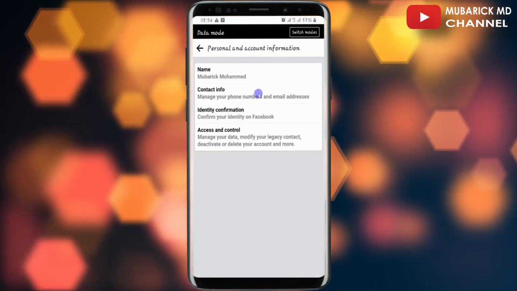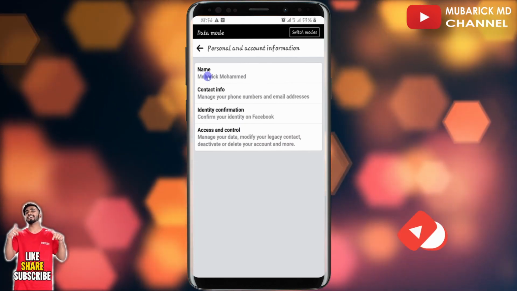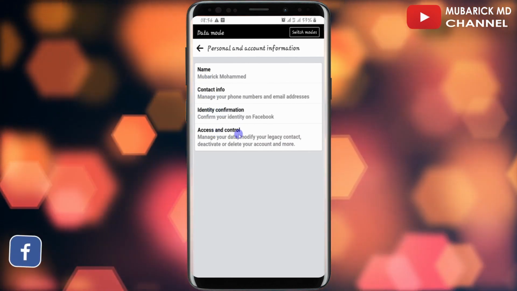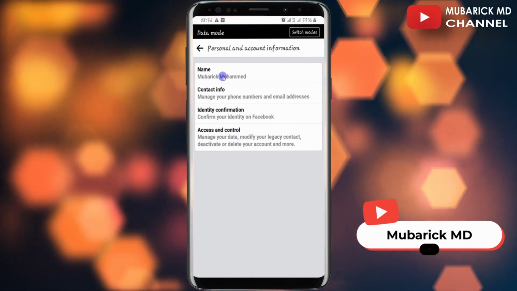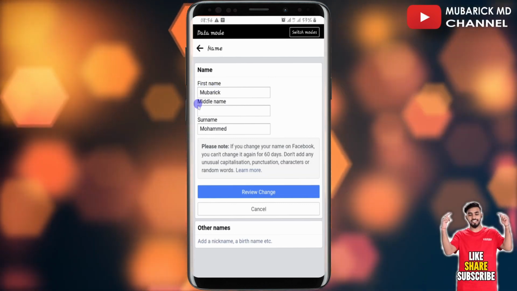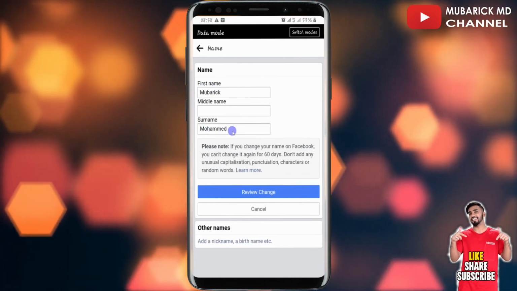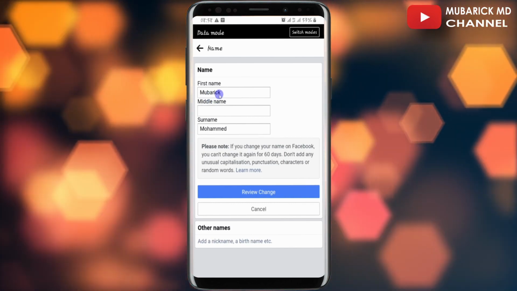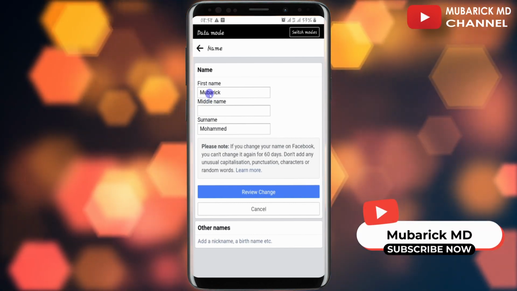On this interface, you have the option to edit your name, your contact info, identity confirmation, and access and control. In our case, since we want to change the name, we have to proceed to click on name. So we have the option to change our first name, middle name, or surname. So in the event I want to add or change to any name, I can just proceed to click in the said location, then proceed to edit it to your desired new name.